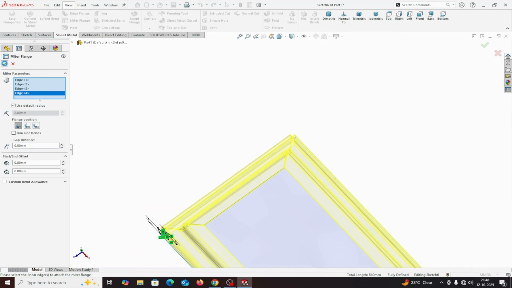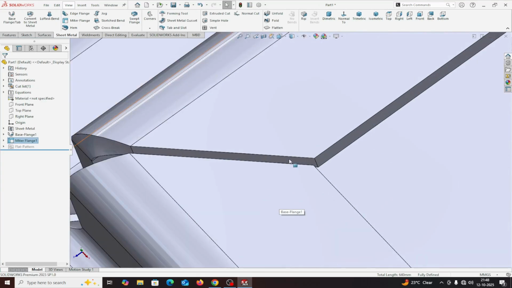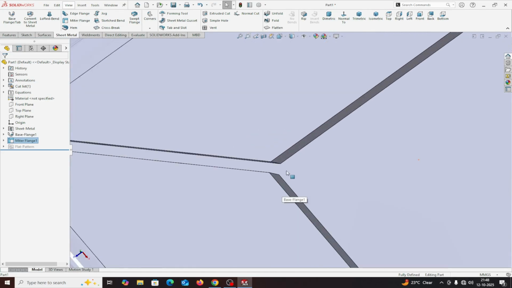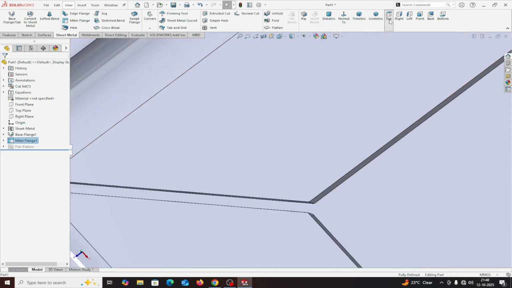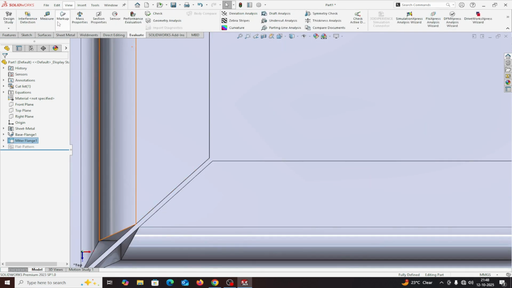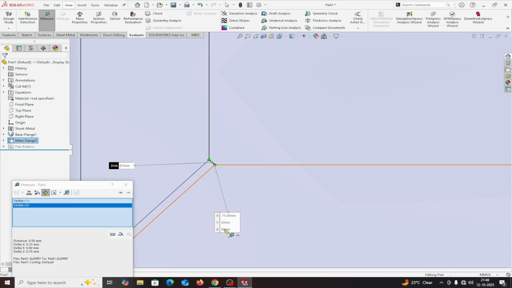I will show you. If you see, there is a gap between the flanges. Top view. Suppose you want to measure: Evaluate, Measure. You can measure from here. You can see there is a gap of 0.5. Distance 0.50. This is a 0.50 gap between the flanges.